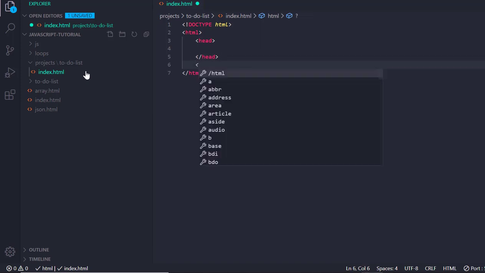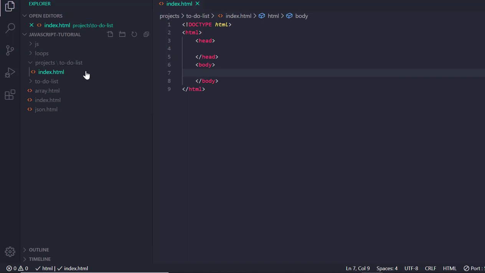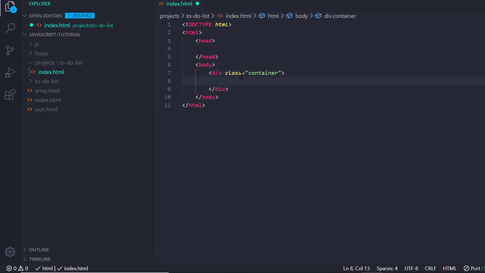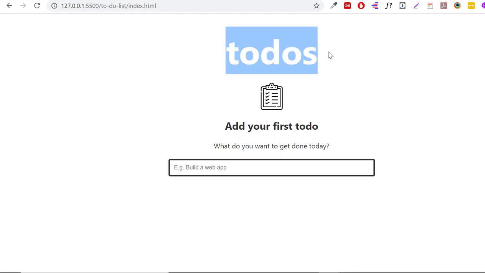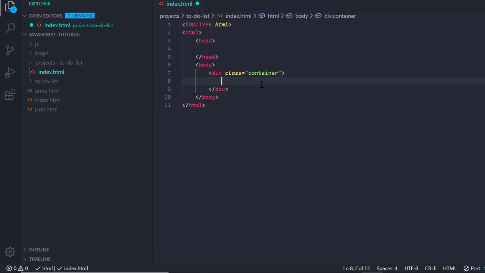And body, just close it. Okay, at first I'm going to wrap everything inside the body into a class called container. After that, this is a logo kind of thing, so for now I'm going to make a header part of it. Let's call this div header, and let's name it header info, because this is not the basic header.